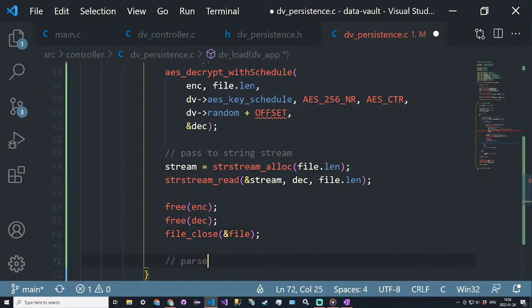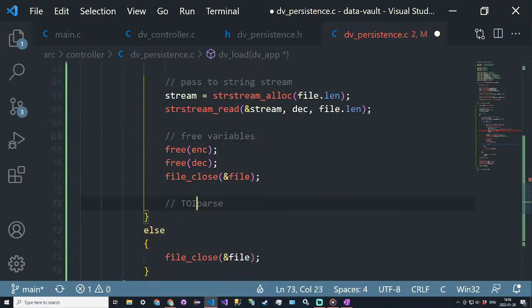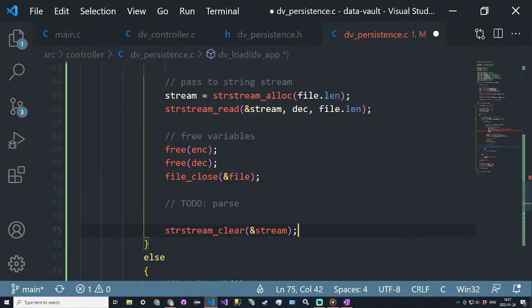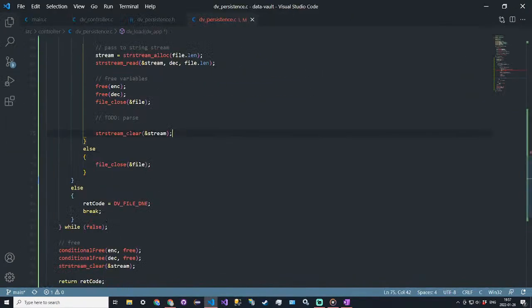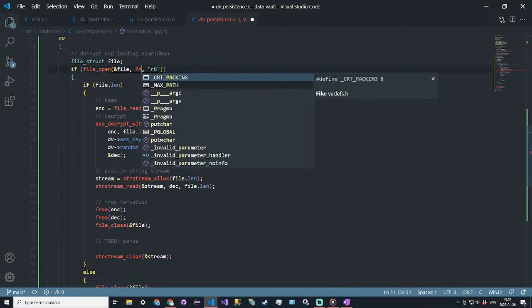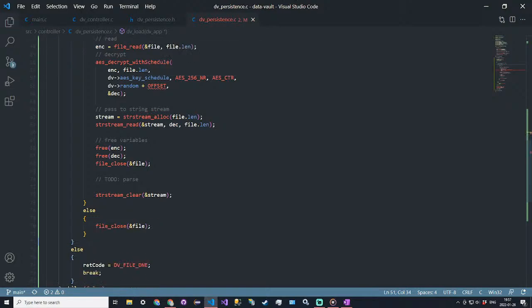And then now we're going to parse. And this is our to-do section. And then after this, we just free this string stream. So string stream clear, passing in a reference to stream. And this is going to be our structure here. I'll actually just put the path here as just that so we know to switch it out for everyone.